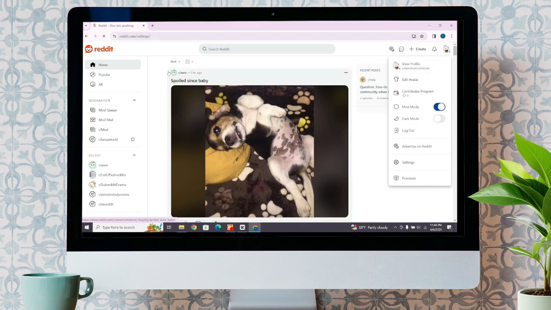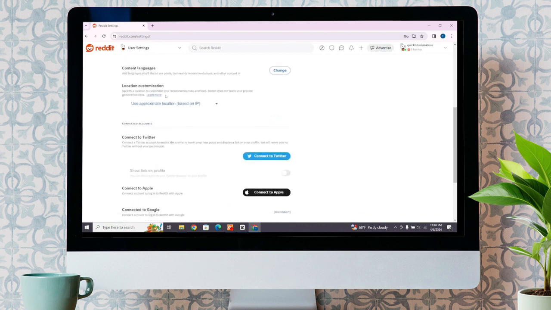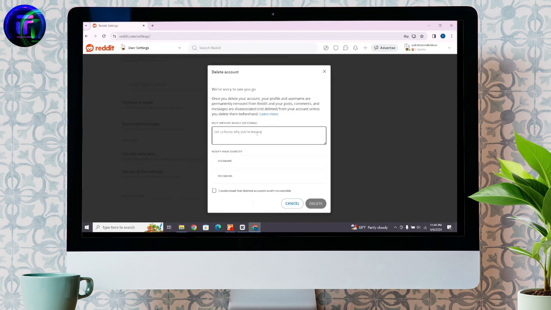Once you click on Settings, you will be taken to the Settings area where you'll find various settings options categorized in different headings. Once you reach this interface, scroll down, and at the very bottom, you will find the Delete Account option. Click on this Delete Account.